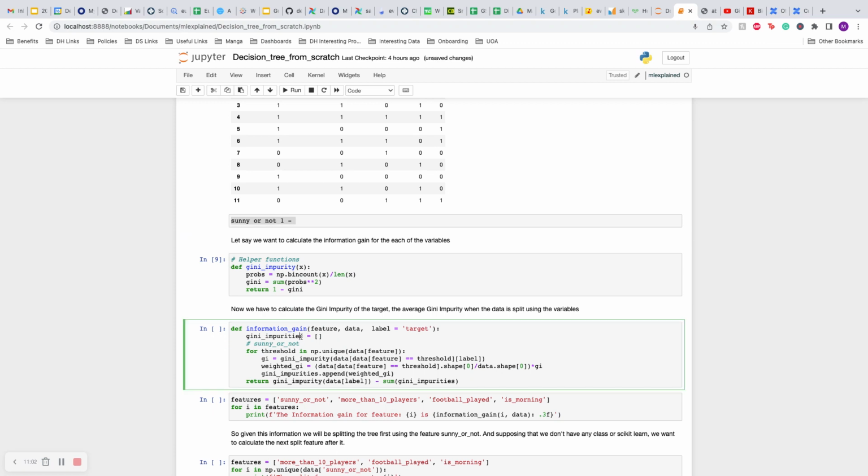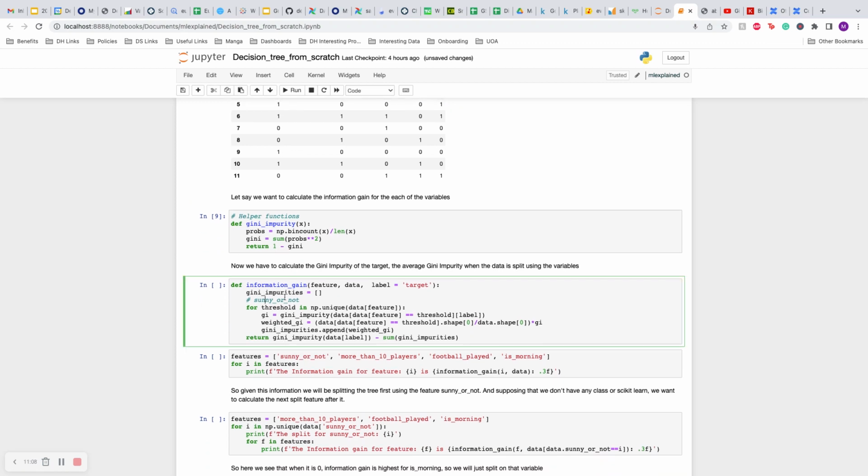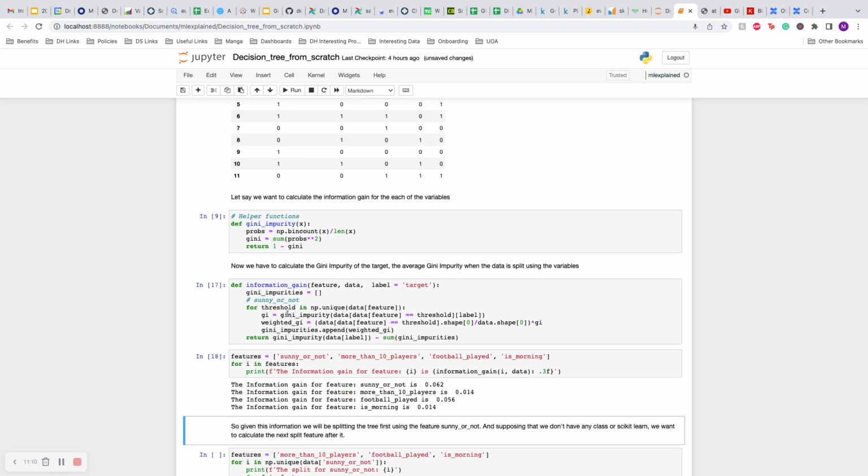Feel free to check it out. But as you saw, this is the rough calculation, and this is what it actually does. So here, for each of the features, I've calculated the information gain. As you see, we get roughly equal calculations. I've limited it to 3 decimal places. Obviously I can make it 4, and you'll see 0.625. And so the information gain for more than 10 players, football played, and is morning is this much.